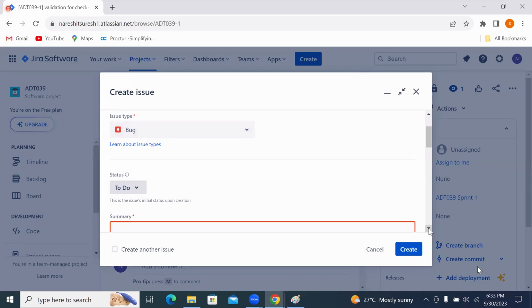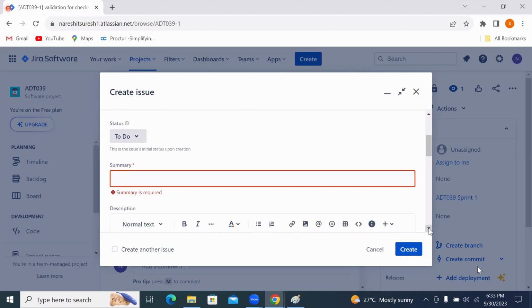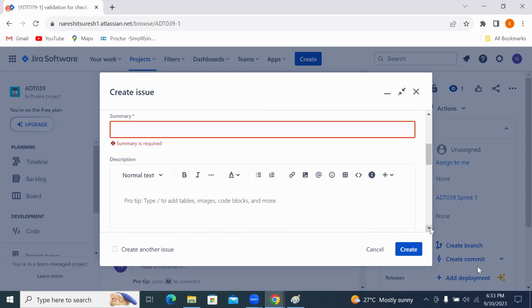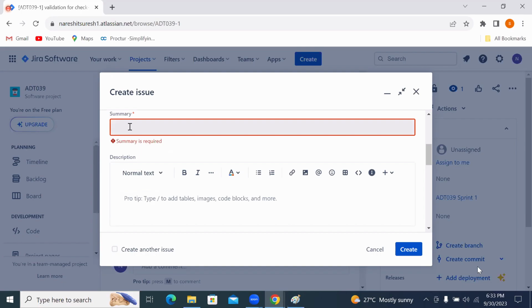After that, what is the next step? Select status as to do. We need to select status as to do. After that, what is the next one? Provide the bug title or summary. You need to provide that particular bug title or summary.